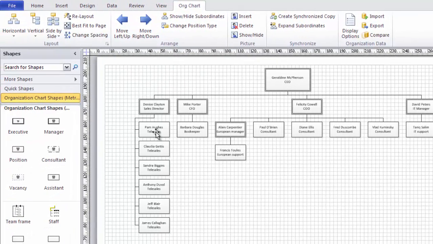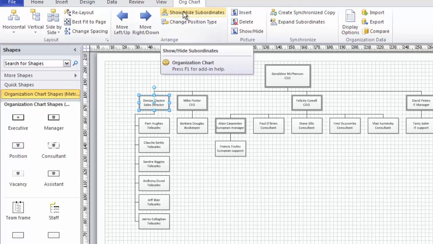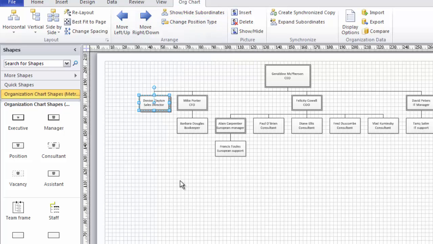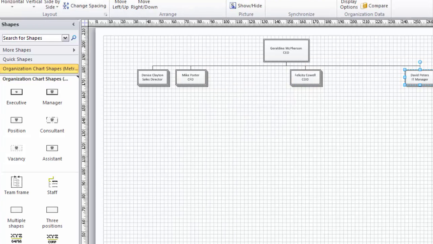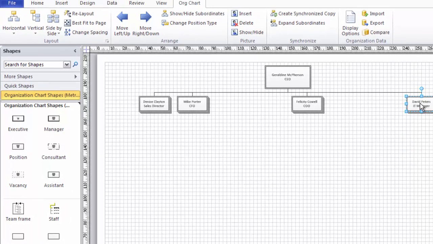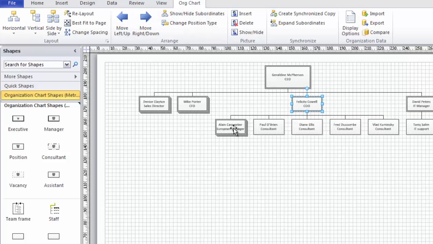A new feature for this version of Visio is that we can click on a shape at the top, and I've got the option now to show or hide subordinates. If I click that button, all Denise Clayton's subordinates are hidden, and I can do that with each of the top level shapes. And of course I can show those shapes again just as easily by selecting the same button. And each time I click it reveals the shapes beneath that particular top shape.